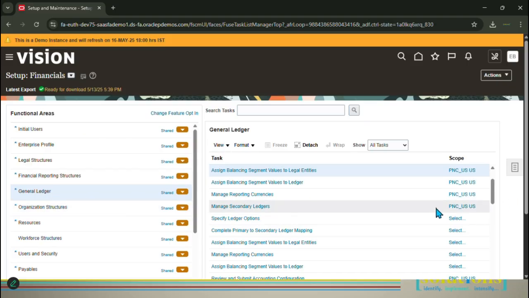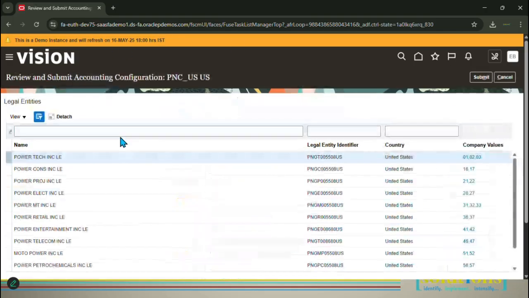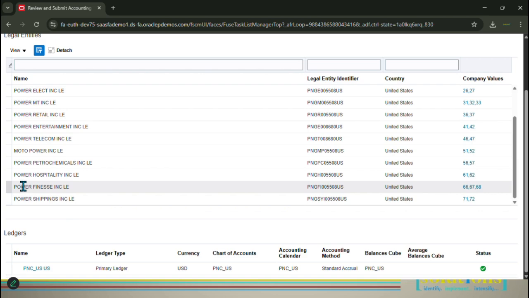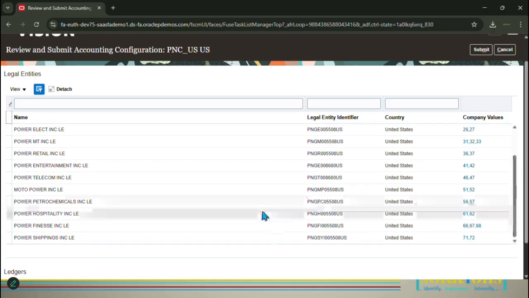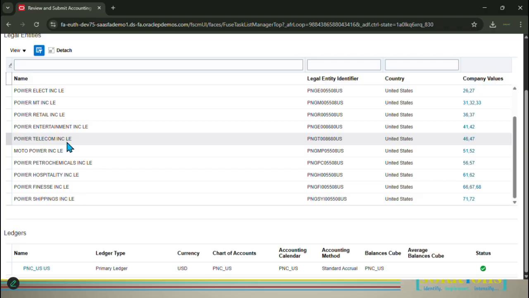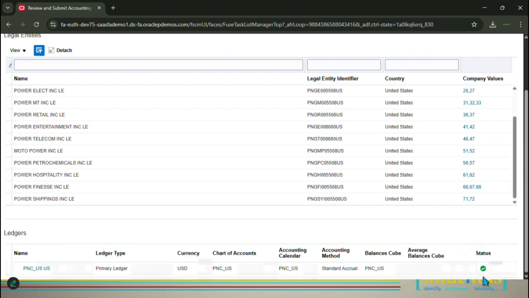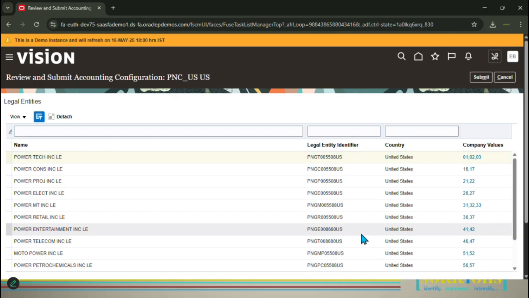Now after this, the final activity that should be performed if there are any changes is to go and review the accounting configuration and submit it for the synchronization process. This is mandatory if there is any change. In the below, if you see, there is a status button, and that should be green or ticked to ensure that this particular legal entity, or whatever configurations we have done for accounting, is ready for use by the user or the business. So this tick mark should be green.